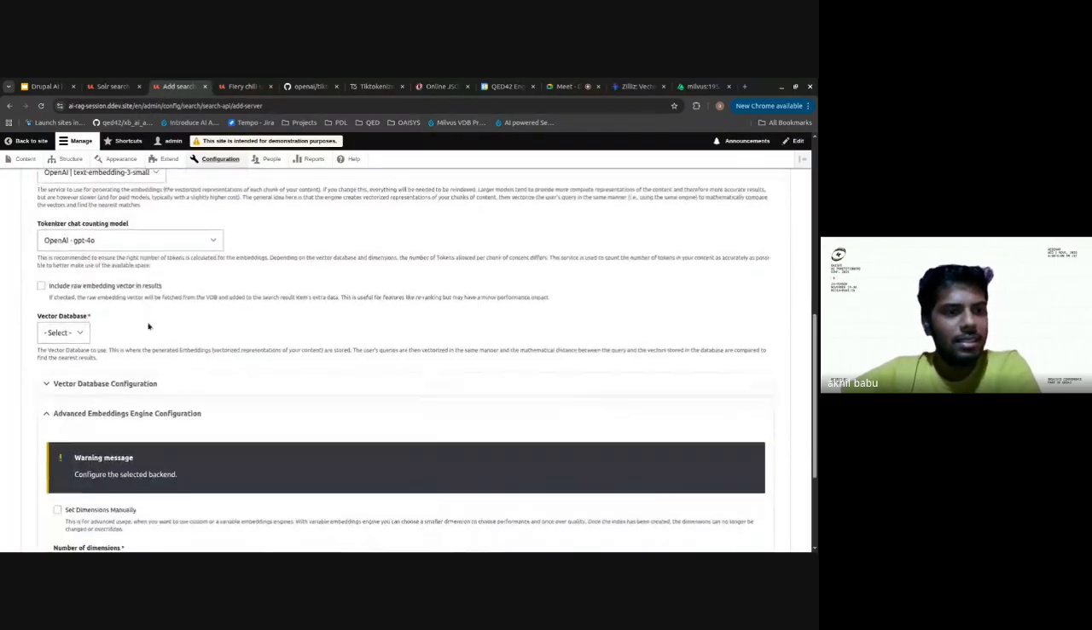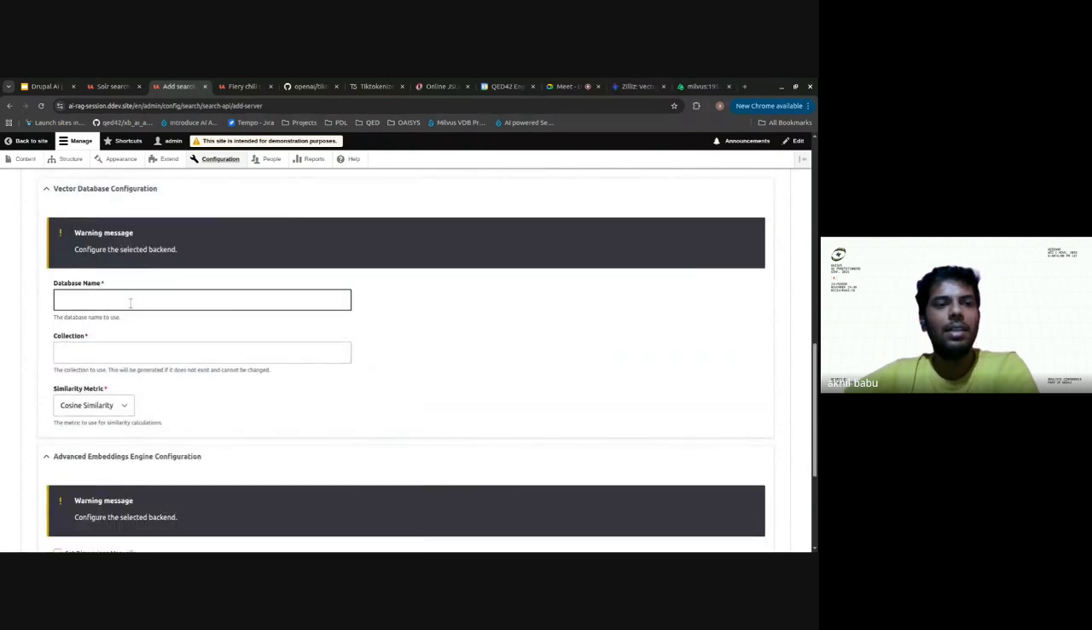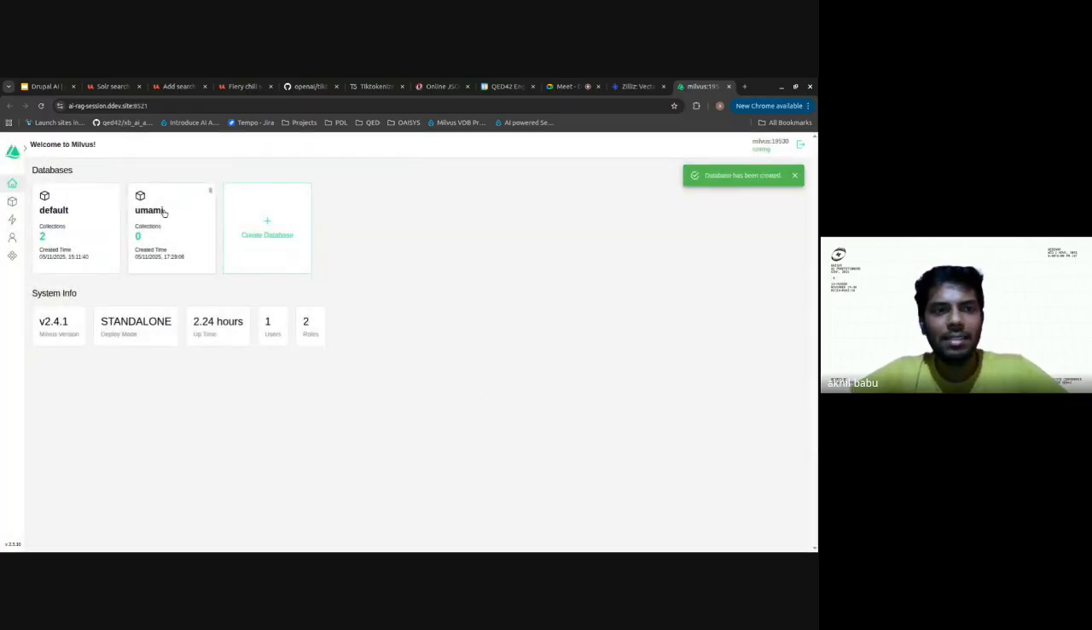Okay, so the tokenizer is selected. Then the vector database is Milvus, as that's the one I have configured. Then here we need to give a database name. What I'm going to do is create a database from the active interface. I'm going to call it Umami. Create. So this database name is case sensitive. Whatever name you give here, that should be given here.